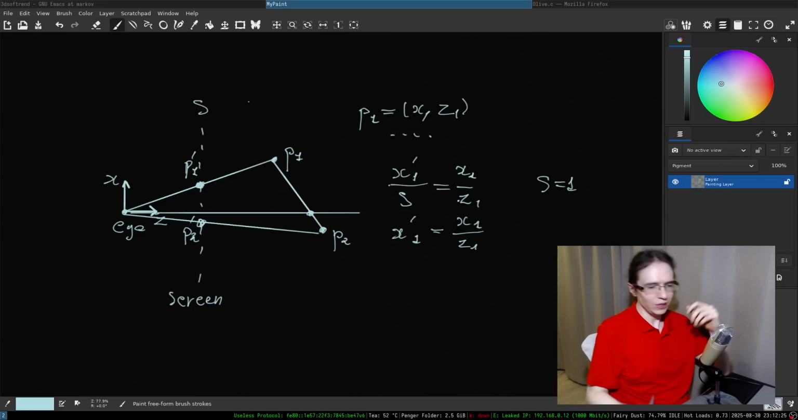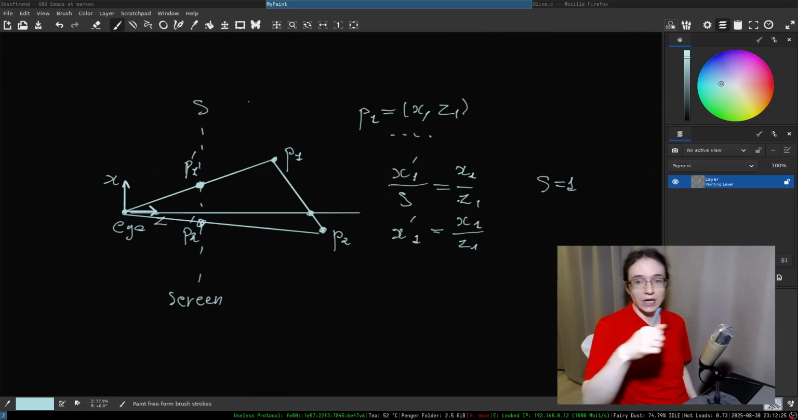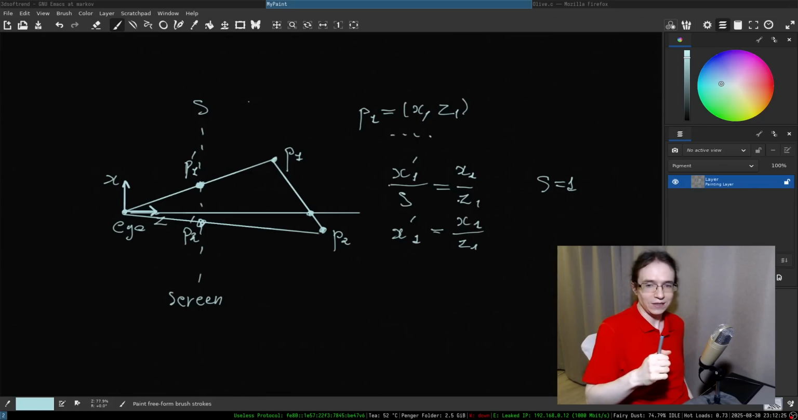Because if in your settings for the player, it said, here is the distance between your eye and the screen, what does it even mean?